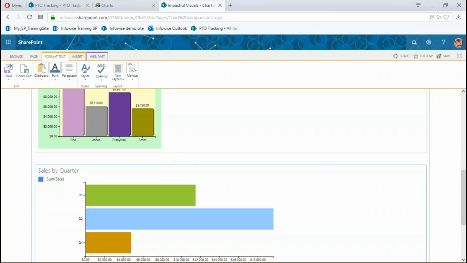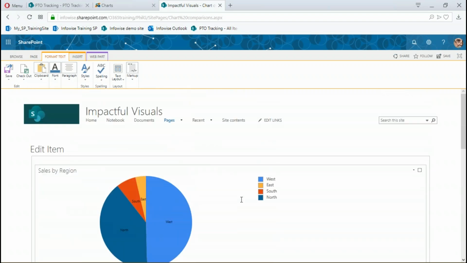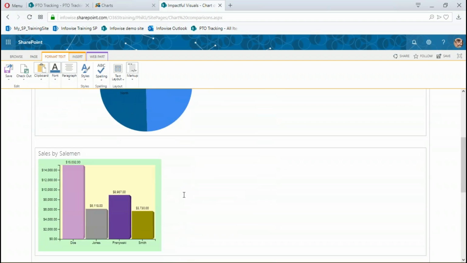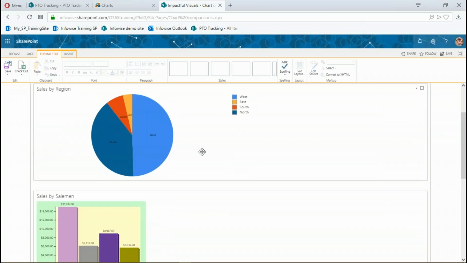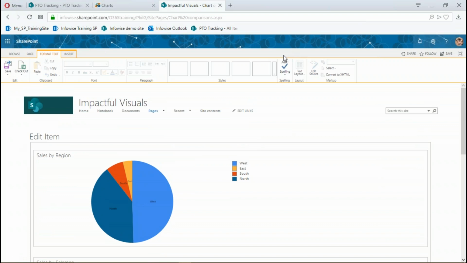But I want to show you something else because I think that this is an integral part of working with charts. So I want to move stuff around a little bit. I'm going to make my screen a little smaller. There we go. Give us a little bit more room. And I want to change the text layout on this page. So I'm going to go over to page. Oh, actually, I'm going to go format text.